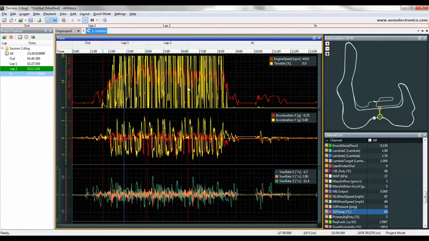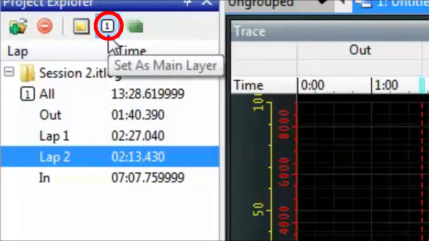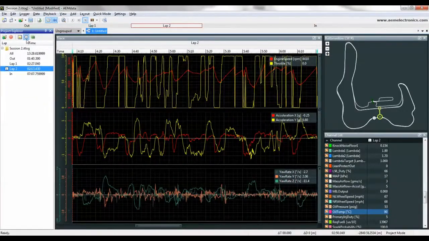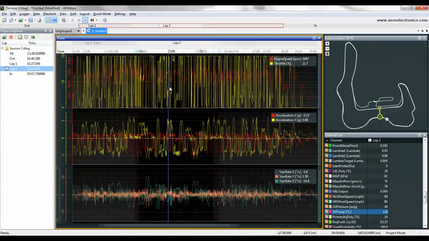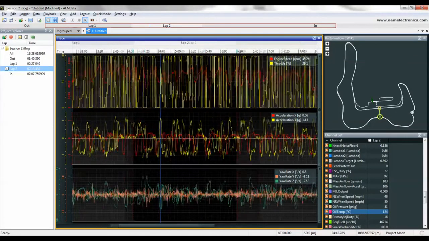One neat thing we can do is, if you want to just focus on lap 2, which in this case is the fastest lap out of this particular file, we can click on lap 2 and click on this little 1 icon up there, and that sets it as the main layer. Now it will zoom in to only lap 1. And if we zoom out, we can see that it's grayed out the rest of the log because it's only showing us lap 1 here.